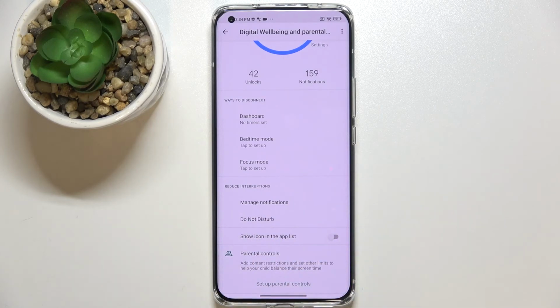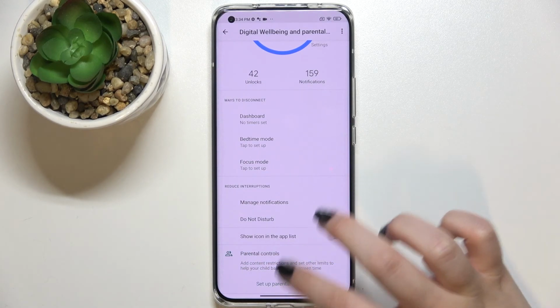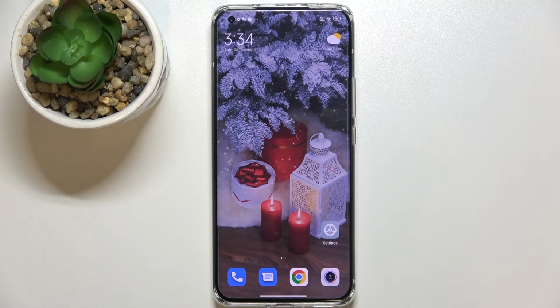Here you can also manage notifications and do not disturb mode if you want to, or if you'd like to enter parental controls, just tap here. So actually this is it. This is how to check total screen time in your Xiaomi Mi 11 Ultra.